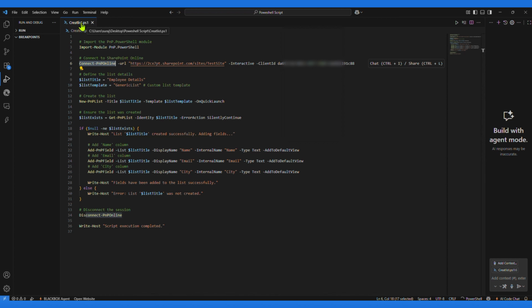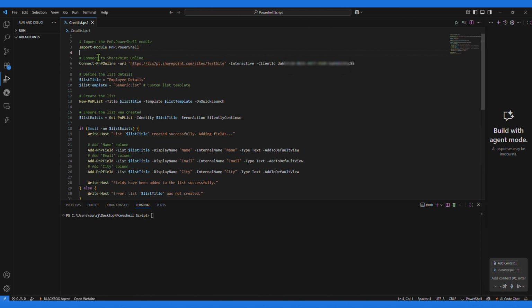Here in Visual Studio Code, you can see that I've created a PowerShell script file where we'll write the commands to create the SharePoint list. First, we need to import the PnP PowerShell module into our session. Next, we use the Connect-PnPOnline command with parameters like the site URL and client ID to securely connect to our SharePoint site.